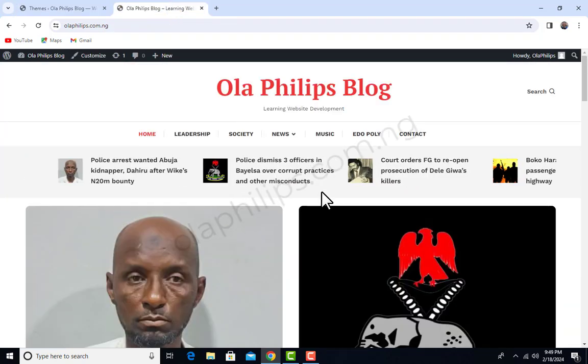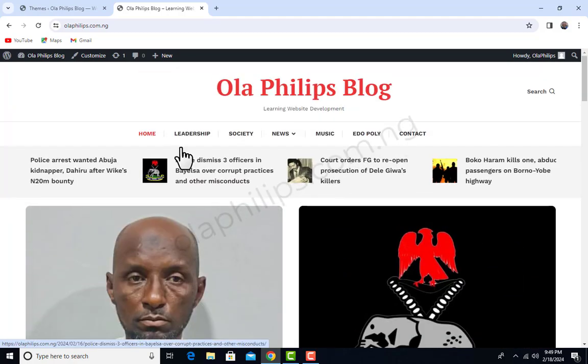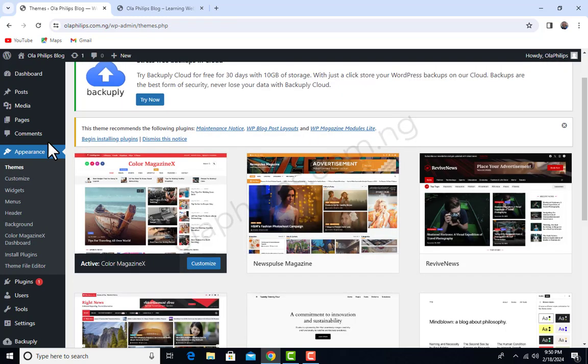Now if I go to the front end, you can see that our front end is not actually looking like the sample that is here. So whenever you install your theme, you may need to come to your theme and click on the theme so that you can see what you can actually do with the theme. Now whatever you want to do with the theme, when you need to know the widget areas on the theme, what you just have to do is come under appearance and click on customize.